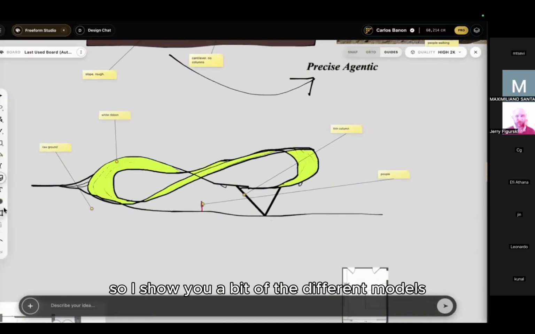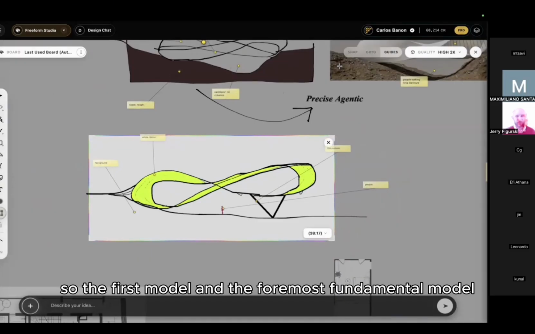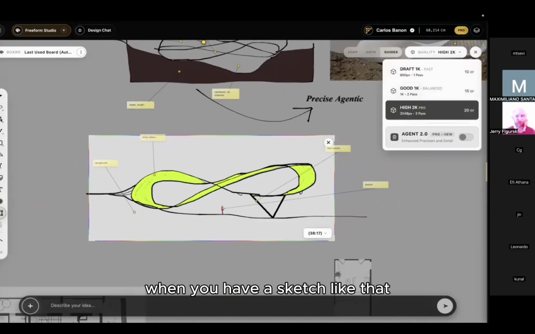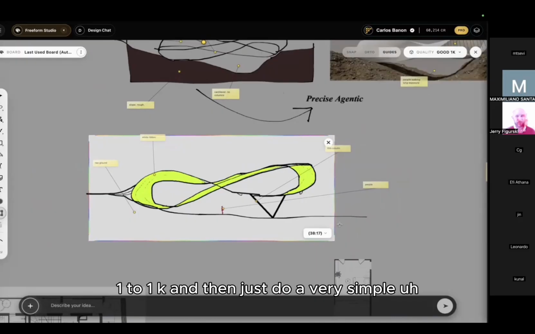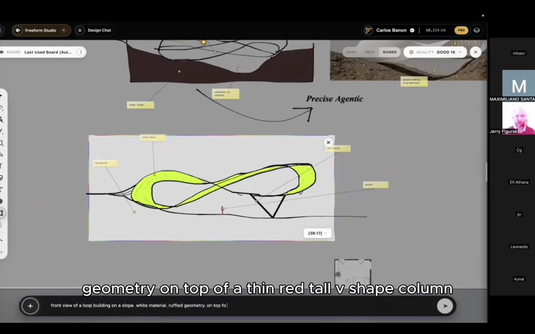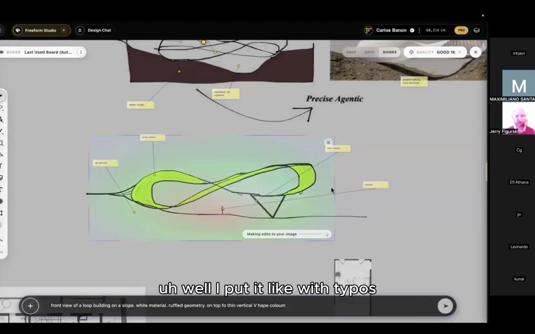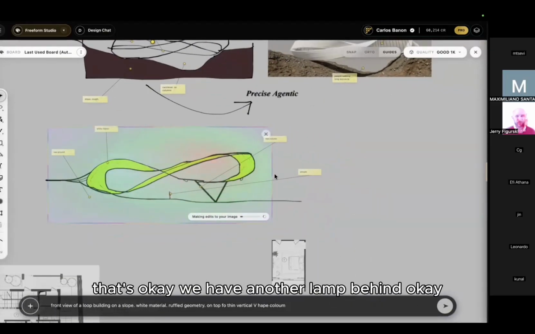I'm going to make this view here. So I'll show you a bit of the different models that we have to generate. The first model, and the most fundamental model I recommend you try when you have a sketch like that, is the non-agentic Good 1K. Then just do a very simple front view of a loop building on a slope, white material, ruffled geometry on top of a vertical V-shaped column. I put it with typos, but it's okay, we have an LLM behind it, so don't worry about the typos.